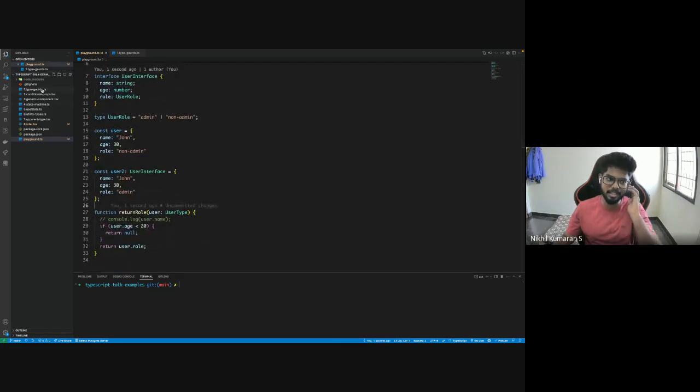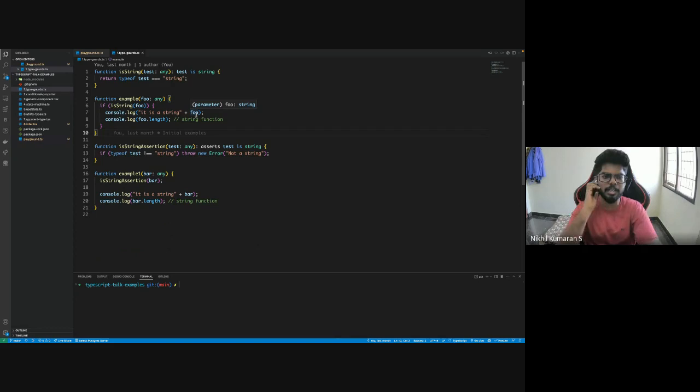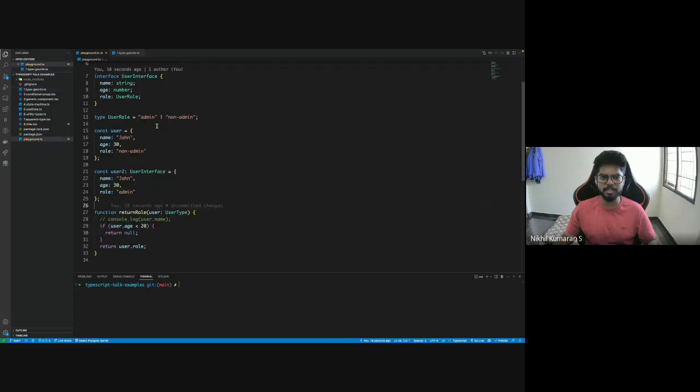So I'll start with type guards. This you might encounter most of the time in your application development. So first, basically it's checking for types. In this scenario, we have multiple types for this role.